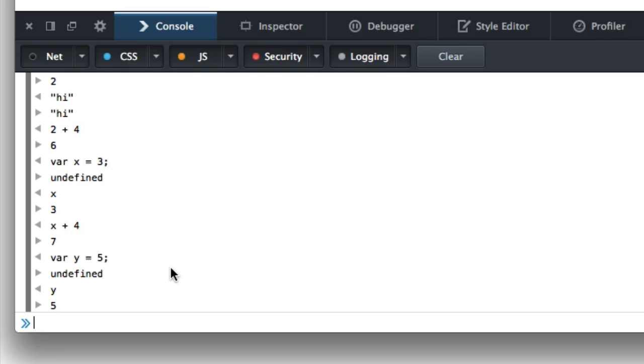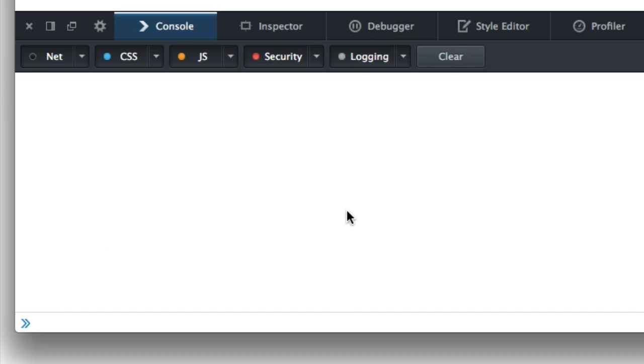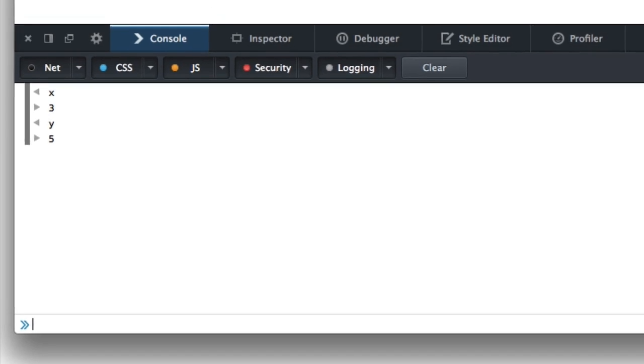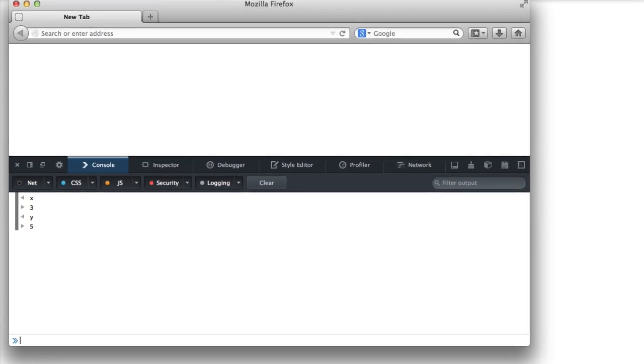Now, if I ever want to clear the console, all I have to do is click this button Clear, and it clears everything away, but the variables are still there. You'll notice that x and y still have their values. Those variables don't go away until you close the browser window or you load a page.